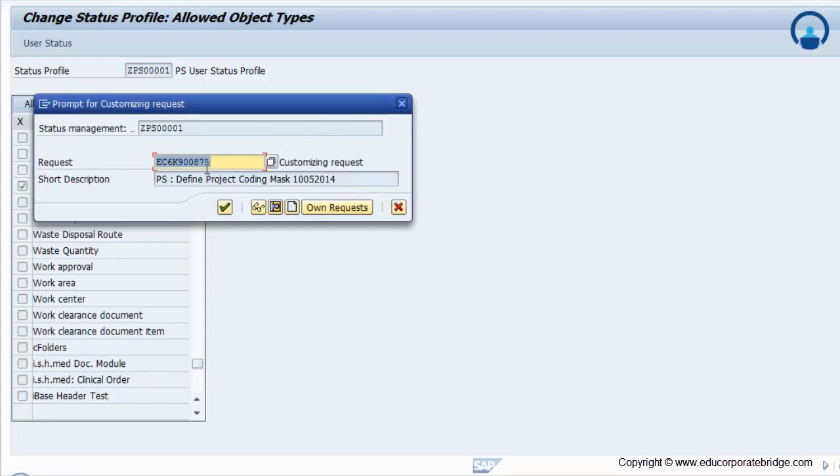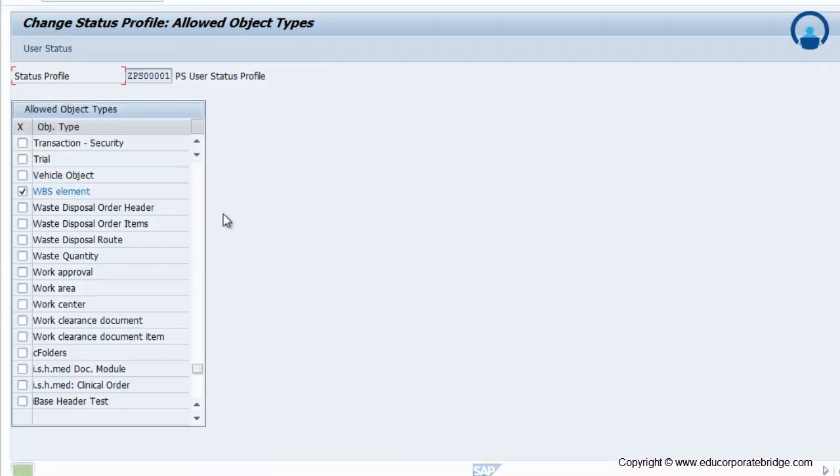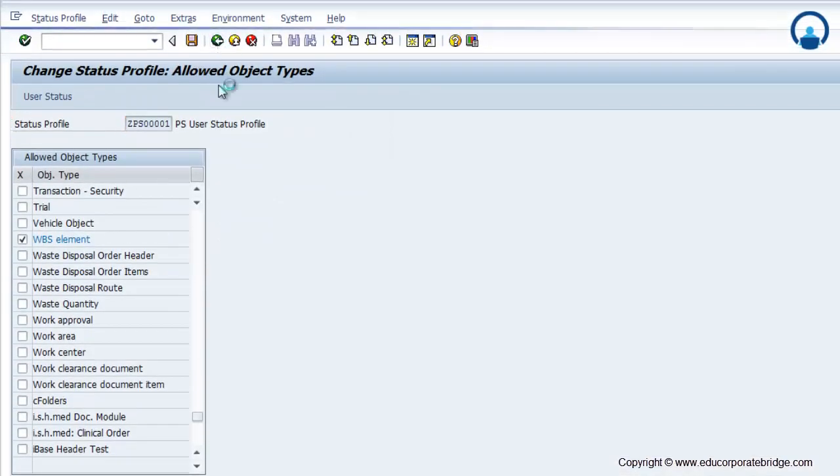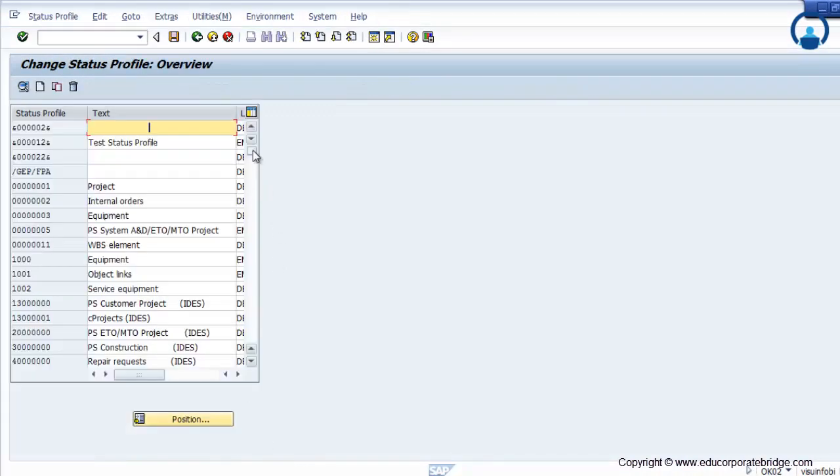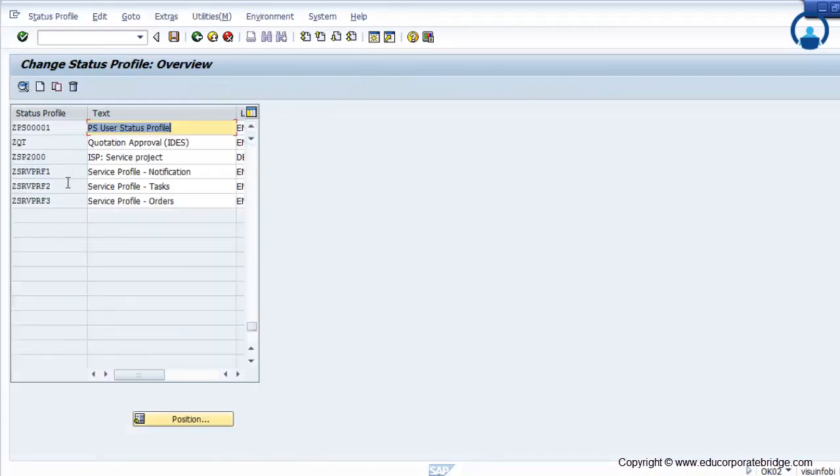Again on saving, the system will ask you to maintain the request. So right now I am maintaining it in the same request. Data gets saved. So I have maintained this status profile.